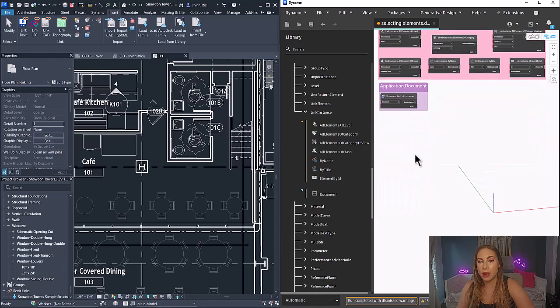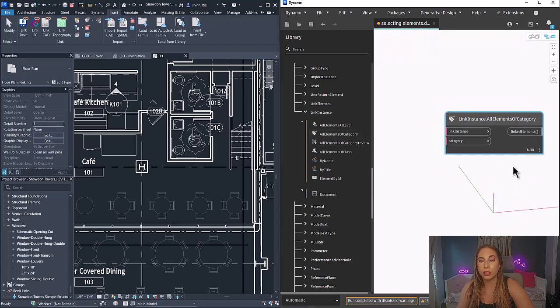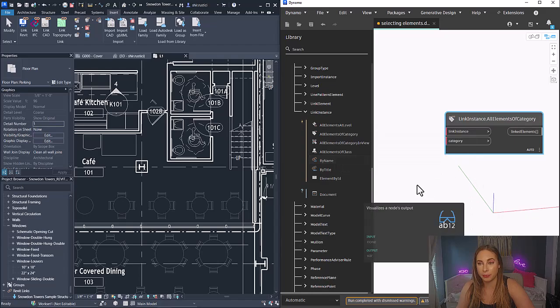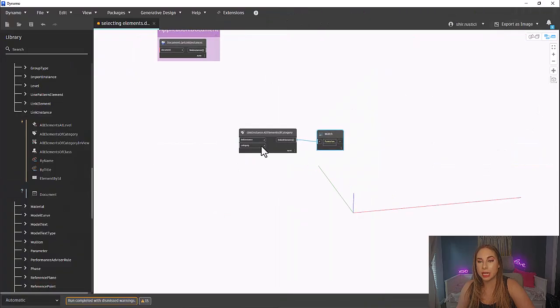I will start by all elements of a category, which will be similar to what we just tried, except we are getting the elements of the linked Revit model instead of the host model. We will grab a watch node to see the results before getting started and connect them. Okay, now let's take a look at what inputs we need. We have two inputs, link instance and category.